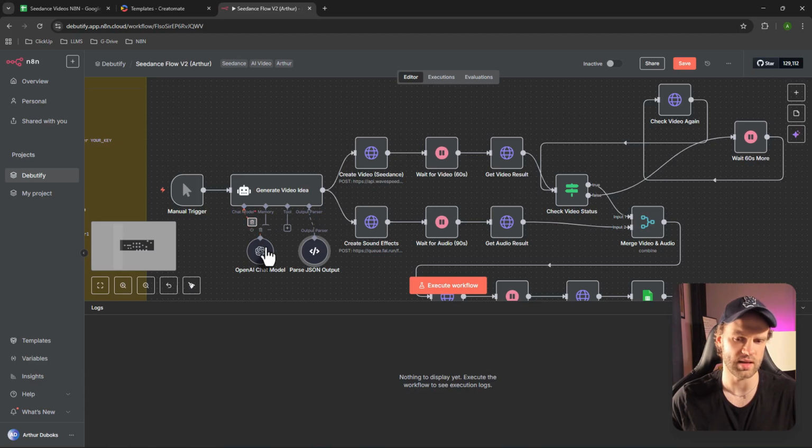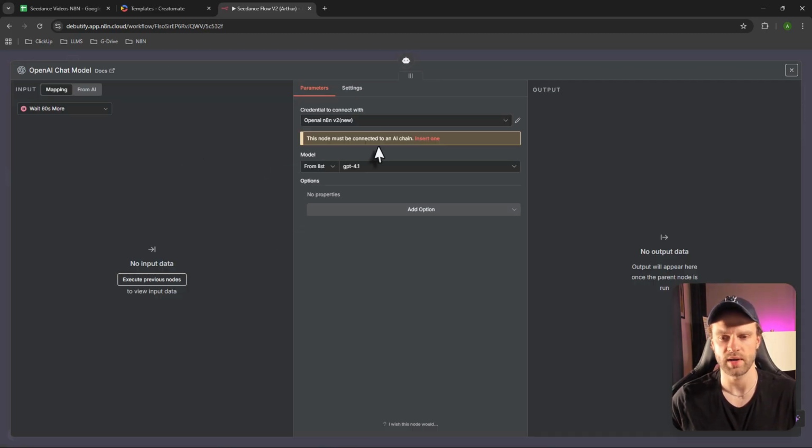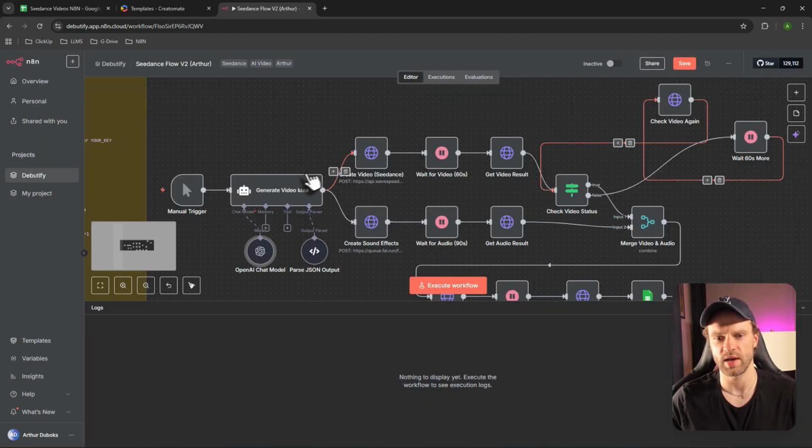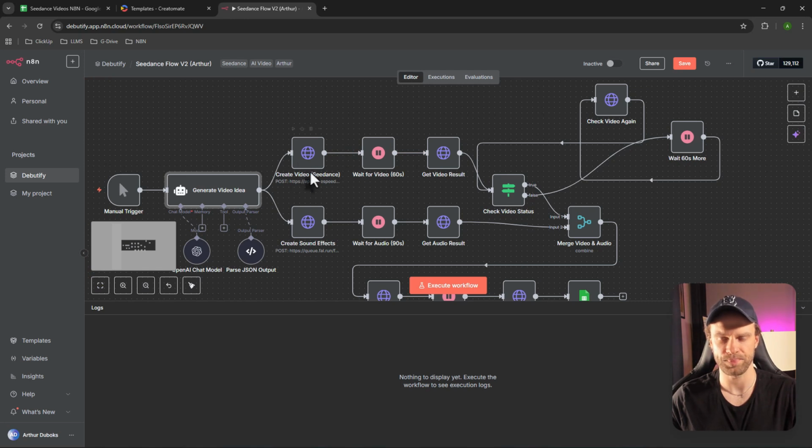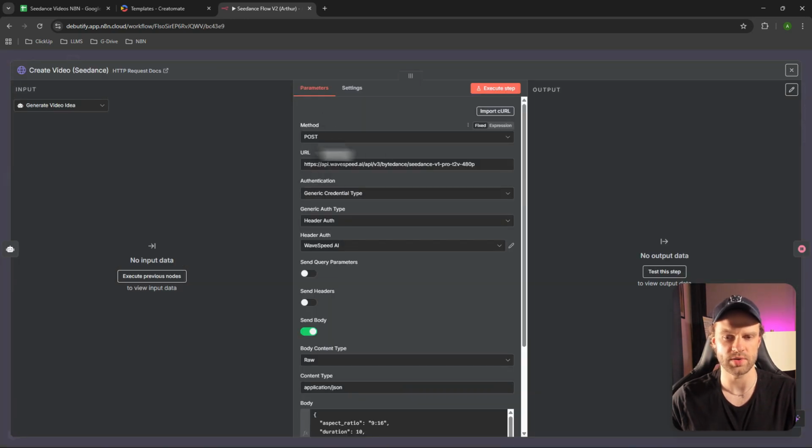And then we're using the OpenAI model, okay? Because the agent node on its own doesn't do anything. It has to have a chat model attached to it, right? And then we're sending everything to an HTTP node, and here we're using POST because we're posting something. We're sending data to an API. In this case, it's the WaveSpeed API, right?